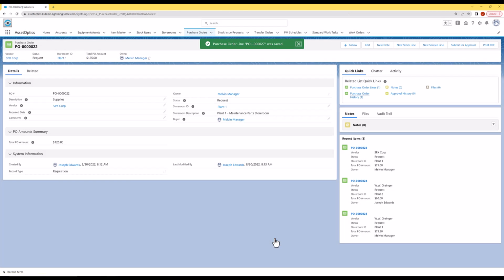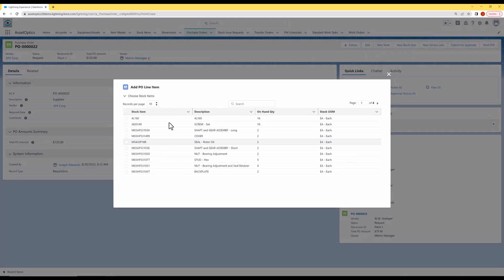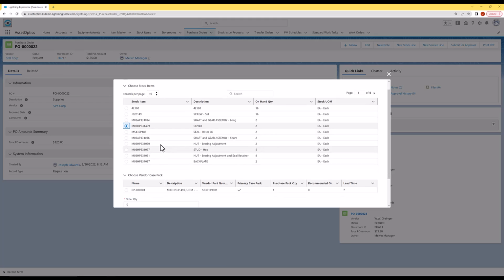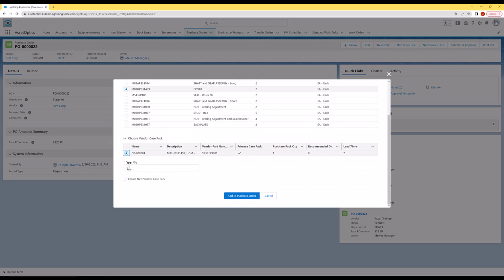Likewise, we can add additional lines to this purchase requisition. Since the vendor here is known, we may choose to add some additional things from this same vendor. Here, there's a case pack for this item. I'm going to order one of these.